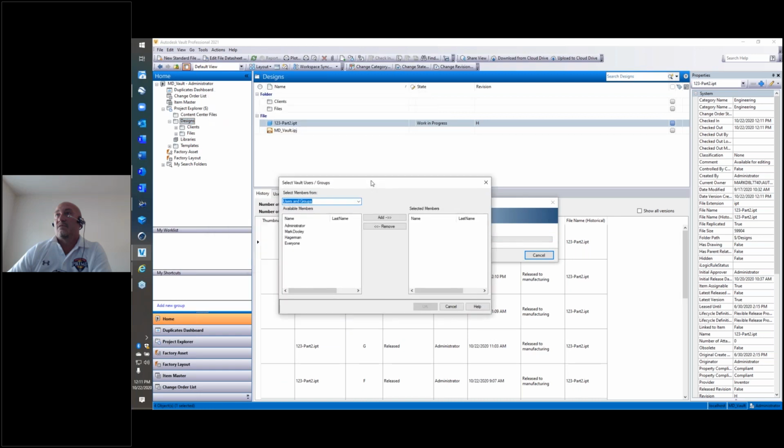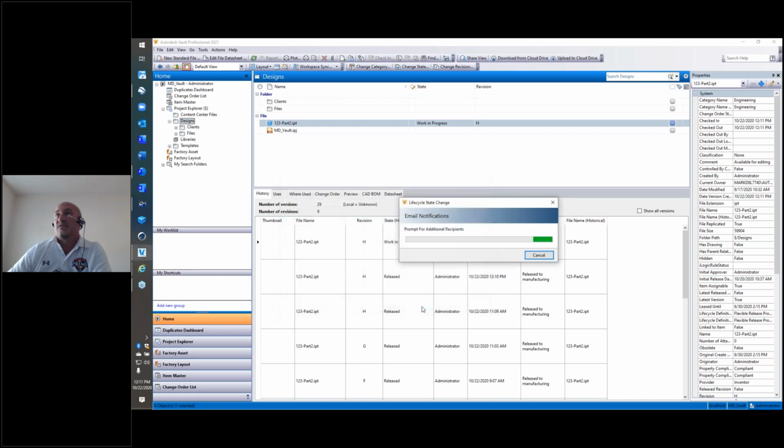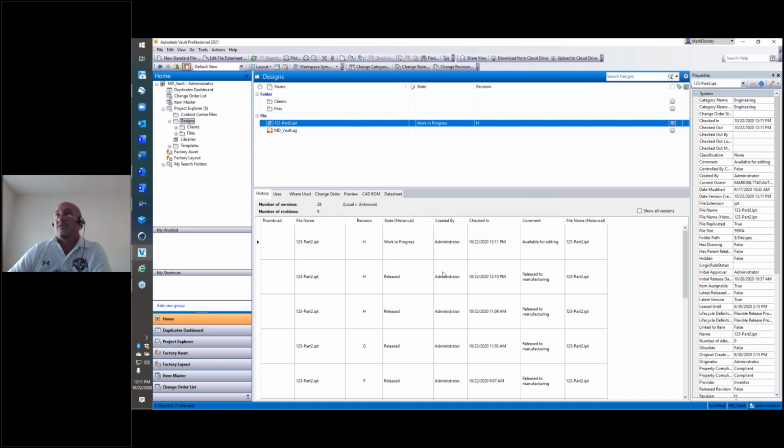Here is my select other users or groups I'm going to send this email to. So in this case here, I'll just grab the Hagerman user and select OK, and then it goes out and it's going to send the email to both users that have been added. So the one I just added, and then the default one that was in our rule there in our template.